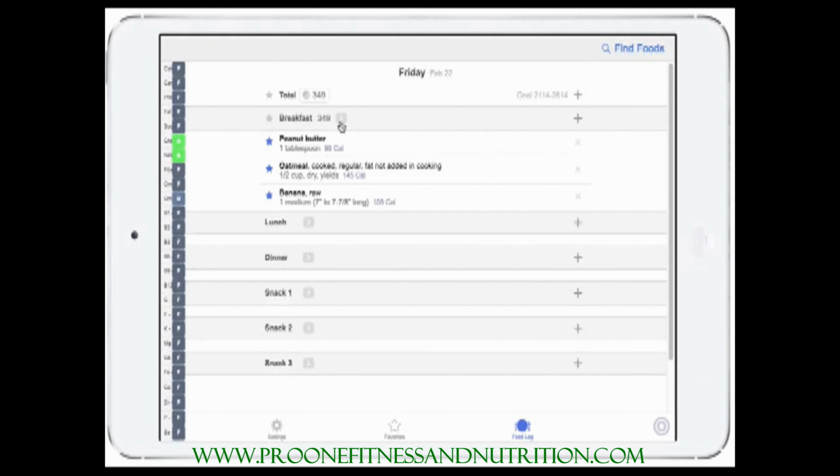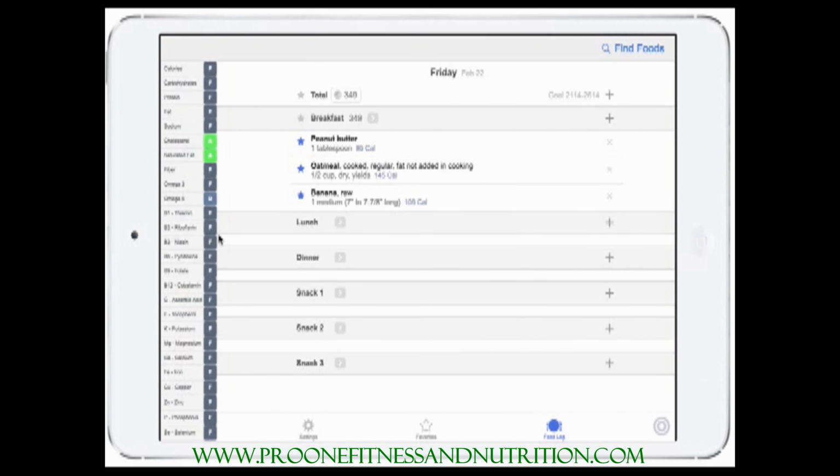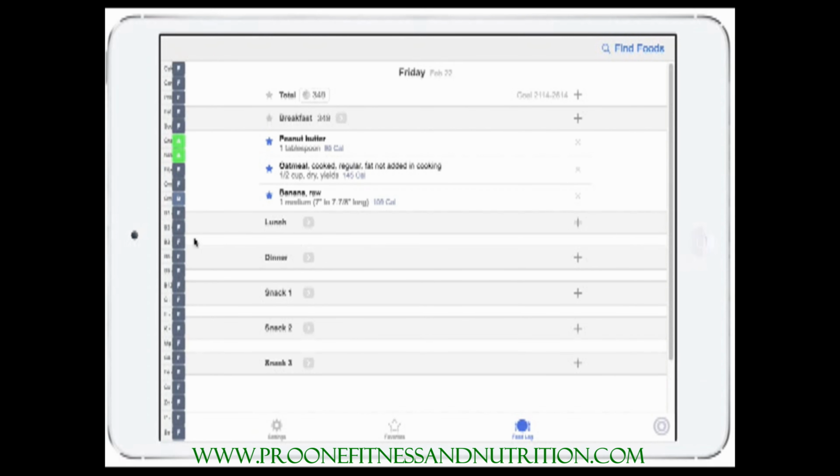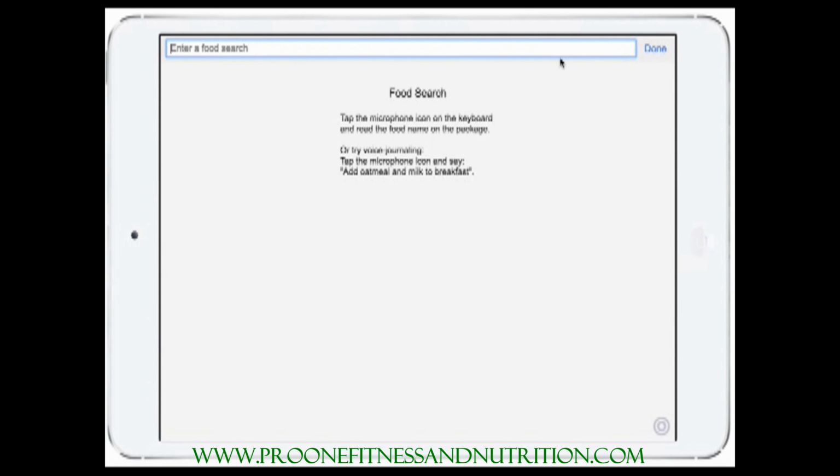Now the system, in addition to tracking macros and calories, based on the settings that I put in, this report card for my vitamins and minerals, it balances 26 nutrients specific to my goals. So we're going to add a couple foods and then look at this. So I'm going to go ahead and add something to lunch. We'll start out by going up to Find Foods. So I'm going to type in, let's say, add some broccoli.